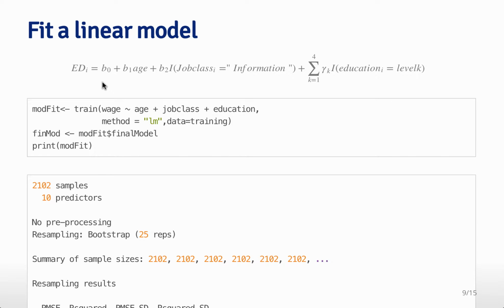And so the idea here is, again, we're just fitting lines, but now we're fitting more than one line. And so the idea is we have some intercept terms, so that's just the baseline level of wage that we might have. And then we might have a relationship with the age of the person. And then we might have a relationship with what job class you're in.